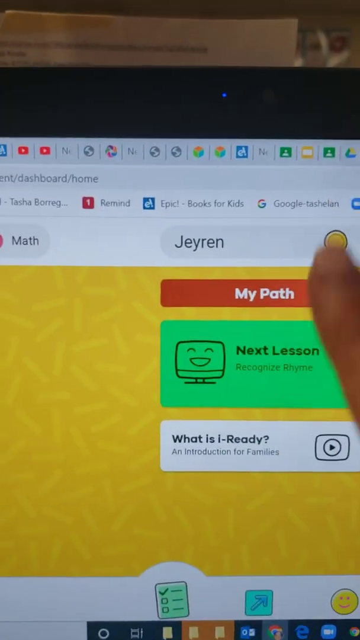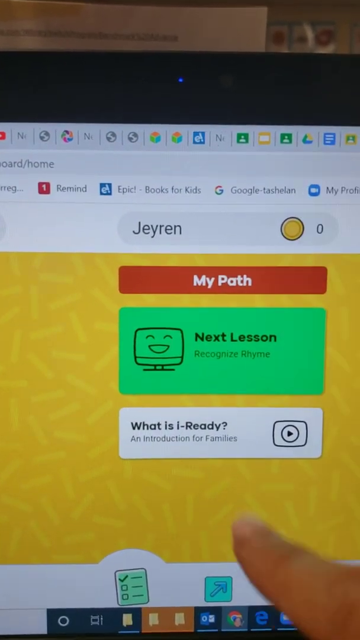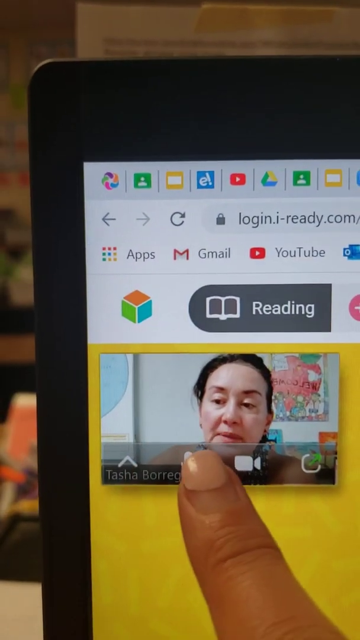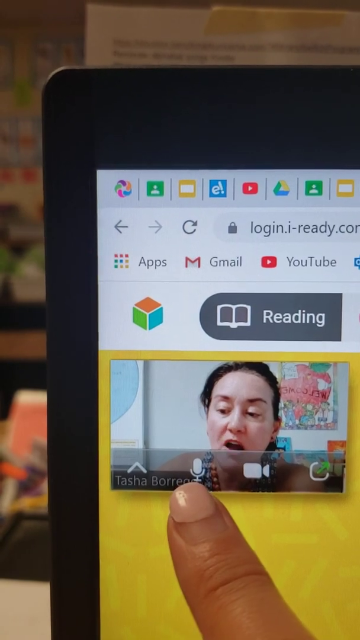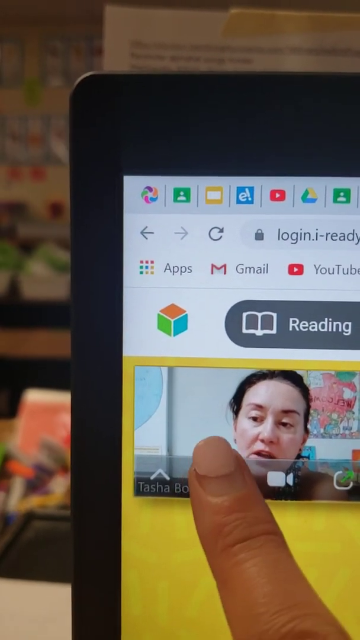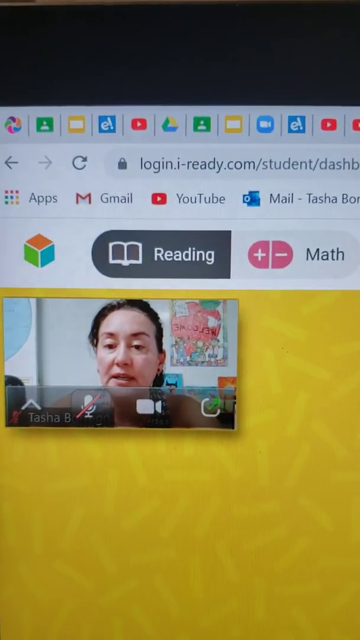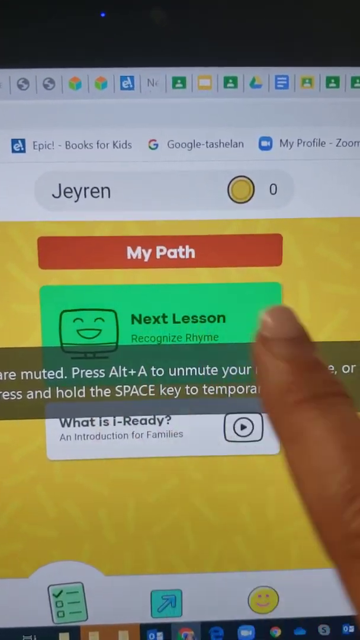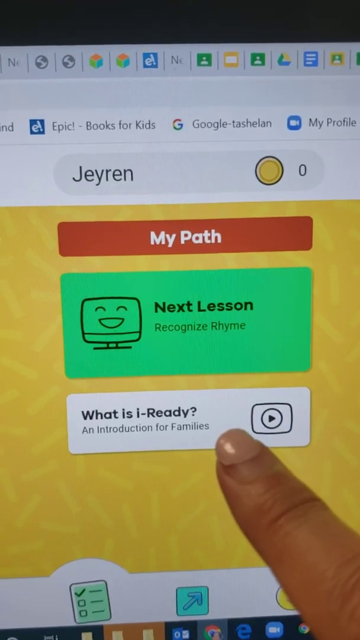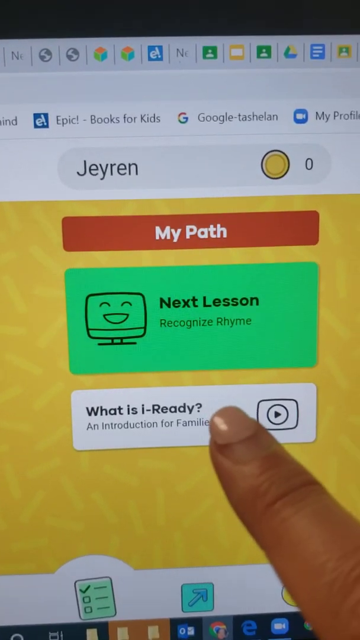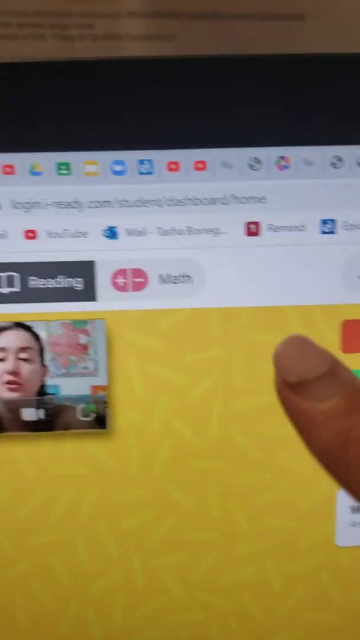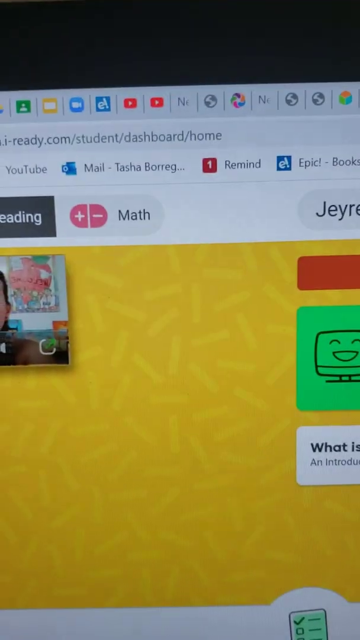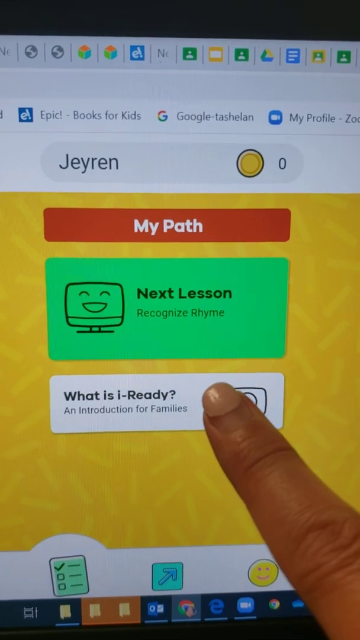When you are on the reading side or on the iReady side and Zoom is still open, you want to make sure that microphone is off. So see the microphone there? You have to turn that off. Because when you're playing or you're learning on your pathway, if you're being noisy, we can hear you. So you have to make sure that that mic is off while you're working on iReady.